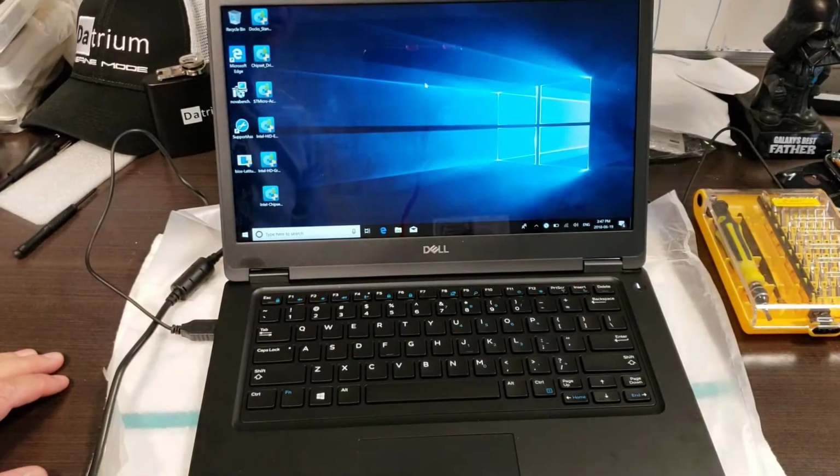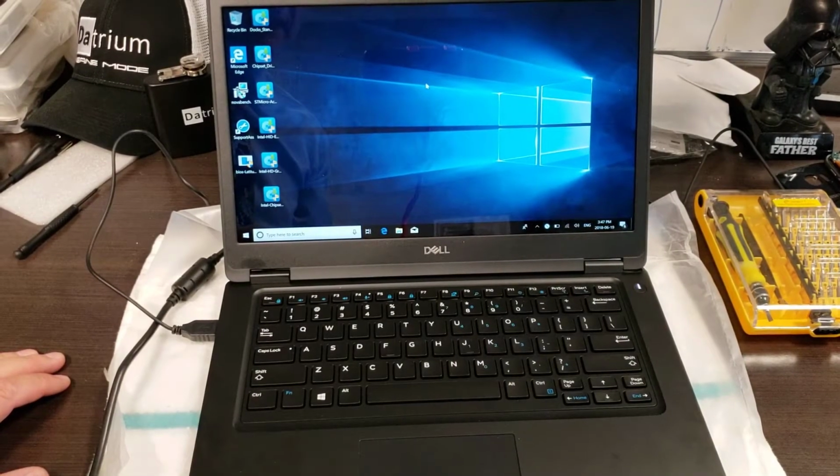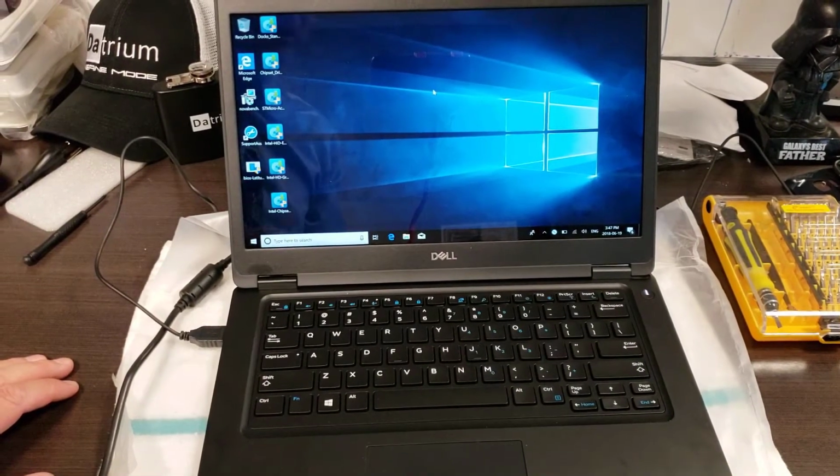Good day and welcome to our short evaluation of the Dell 5490. What we're going to do is some performance testing. This unit shipped with a spinning disk. I just ordered the crappy Seagate 500 gig low cache spinning disk.